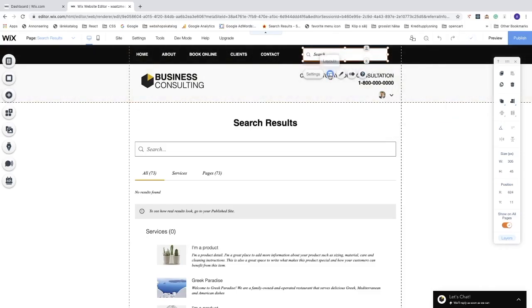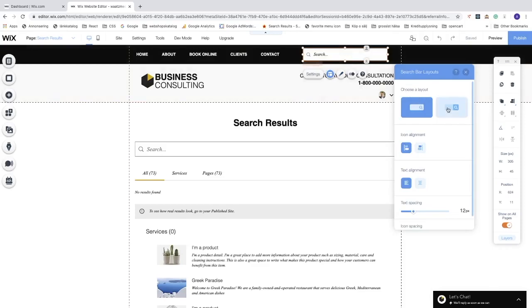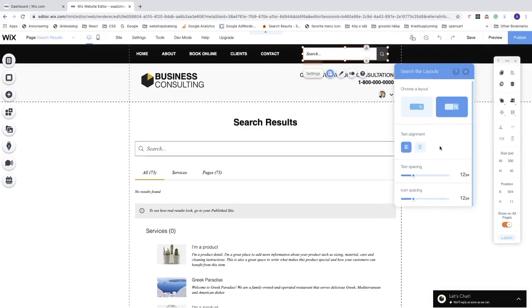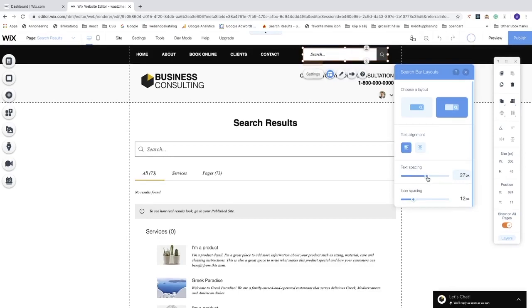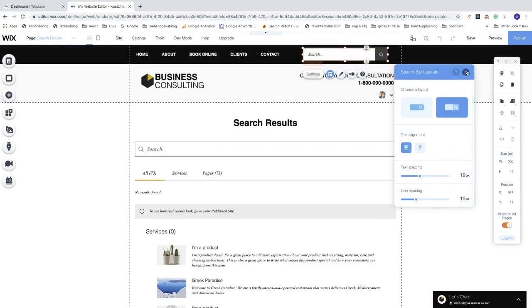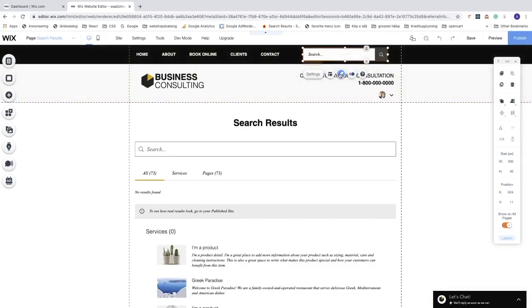Now we got this layouts. You can choose a layout, this one or this one. So I'm gonna choose this one. Okay, we can choose text alignment, left or center. I'm gonna choose left. We got text spacing. As you can see, it's margin left. We have icon spacing, like so. After that, when you're satisfied, just click on X, and we got design.